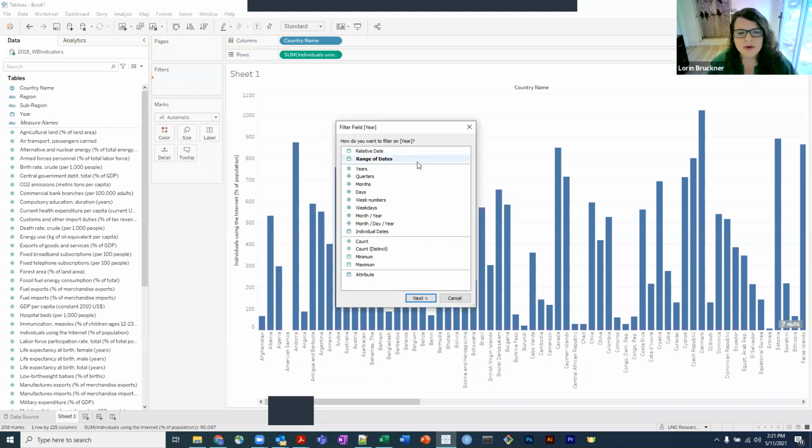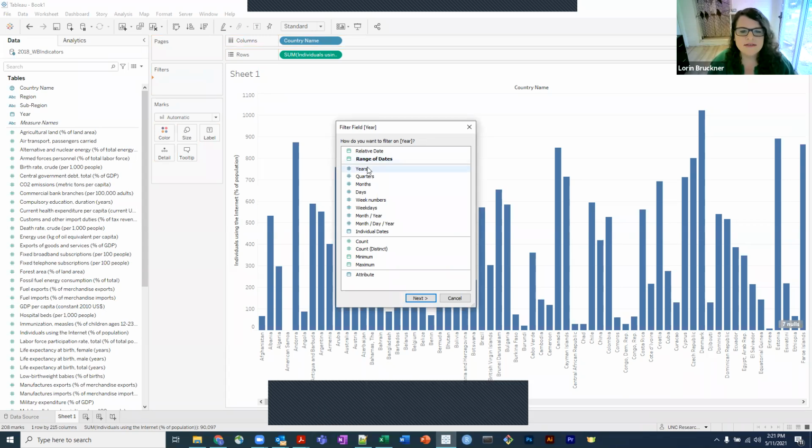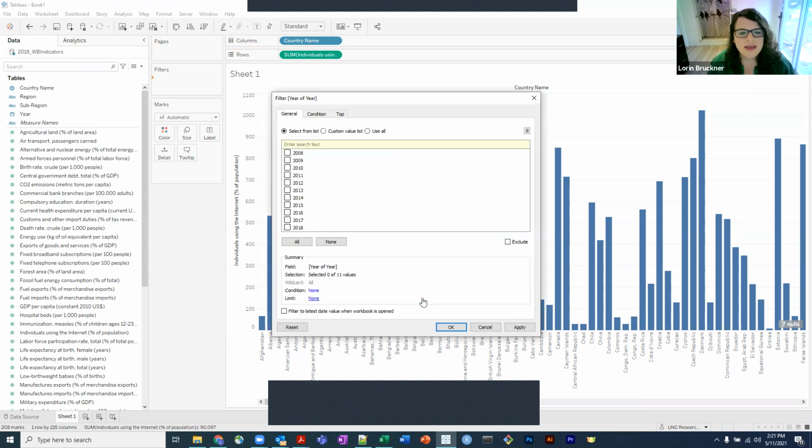And it asks me, well, how do you want to filter year? Well, I want to filter it by year. I only want to look at 1 year at a time. So I'm going to select years. And then at the bottom of this window, I'm going to say next. And so what I get is a list of all the years in my data set, and I can pick which year I want to look at. Right now, I just want to look at 2008. So I'm going to check that box and say okay.